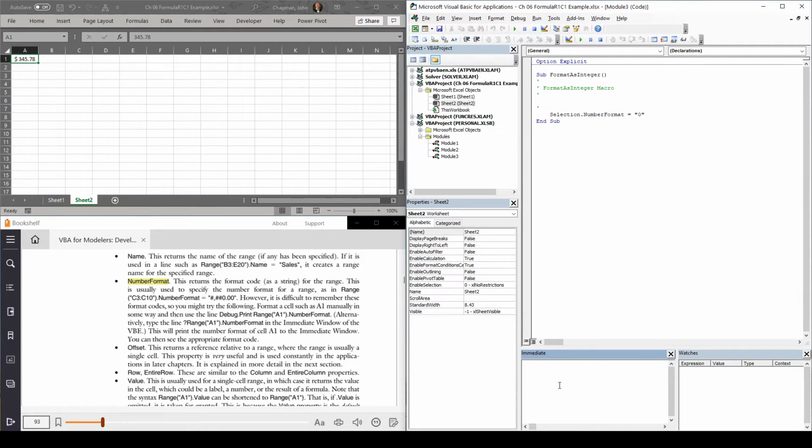I'm going to come over here to the immediate window. And I'm going to type in question mark Range("A1"). That'll take the active sheet, which is the one that I'm on, .NumberFormat. And I'll hit tab from IntelliSense, and I'll hit enter. And this is the format that it comes up with. Look at that. That doesn't look very pretty. We can use that now in our code if we wanted to copy that.